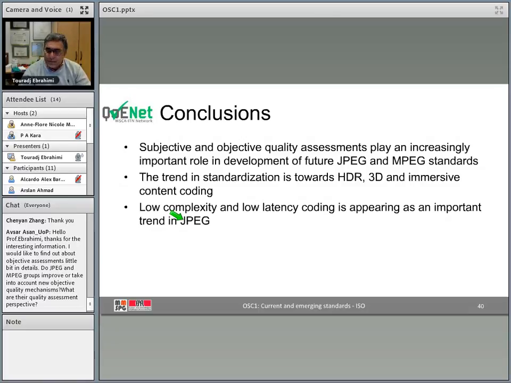Same more or less with MPEG. MPEG is not standardizing anything in terms of subjective or objective metrics, but it is using a lot of subjective and objective metrics for evaluation of its technologies. In fact, we ourselves are very, very involved in that. The latest activities around high dynamic range that MPEG has been doing, and continues doing, use some subjective metrics and some objective metrics that, among others, my team here at EPFL developed.